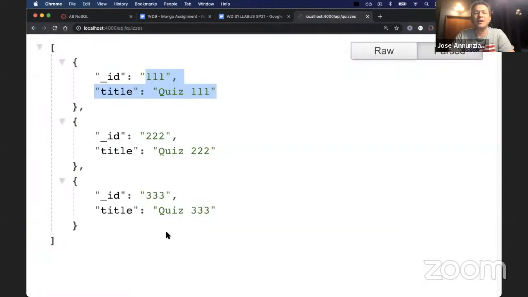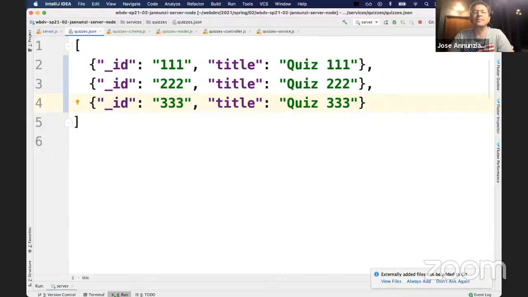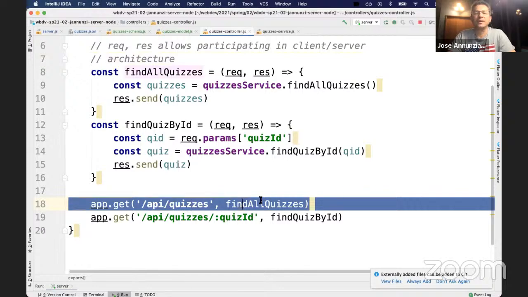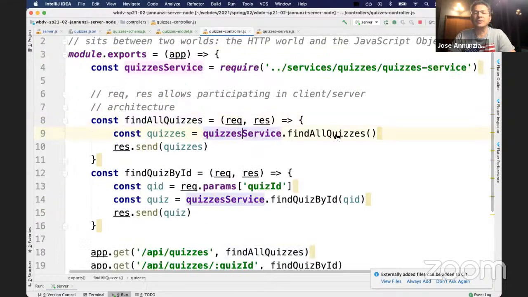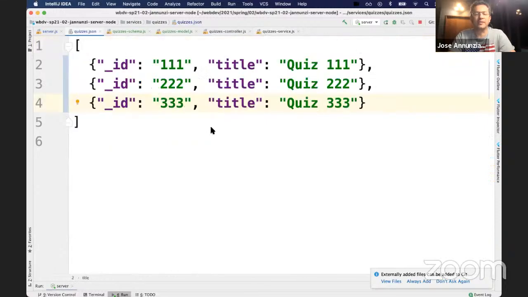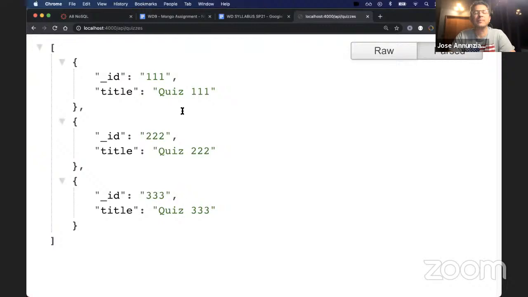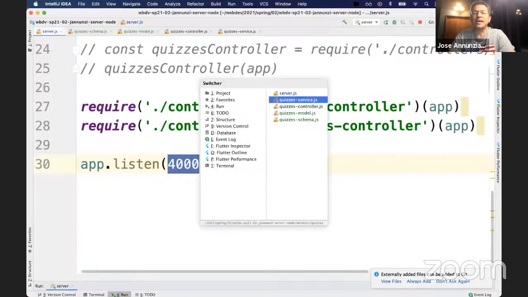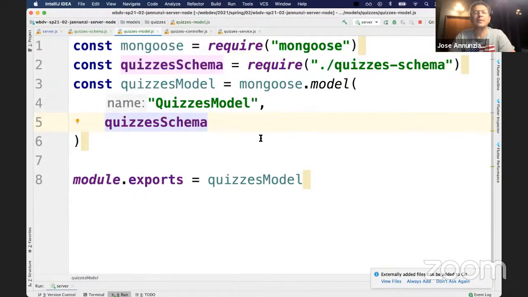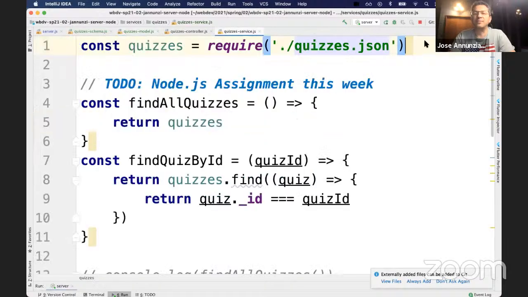Because in the database we have these. So we want to replace the fact that this controller, when we ask for all the quizzes, comes here, then goes to the service, and the service is just returning this hard-coded array, which is exactly what we're getting here. We want to replace that so that instead of the service getting the data from a hard-coded JSON file, we get it from the database. And the way we do that is through the model. So let's grab the model.